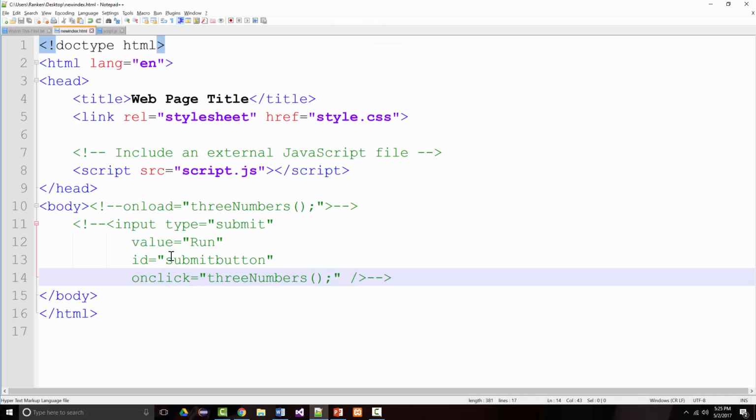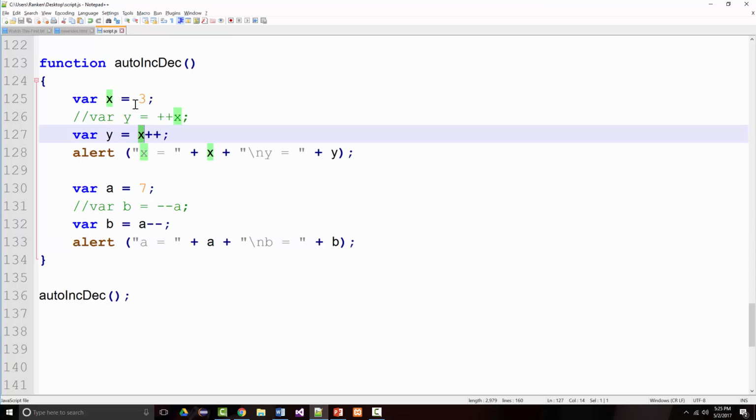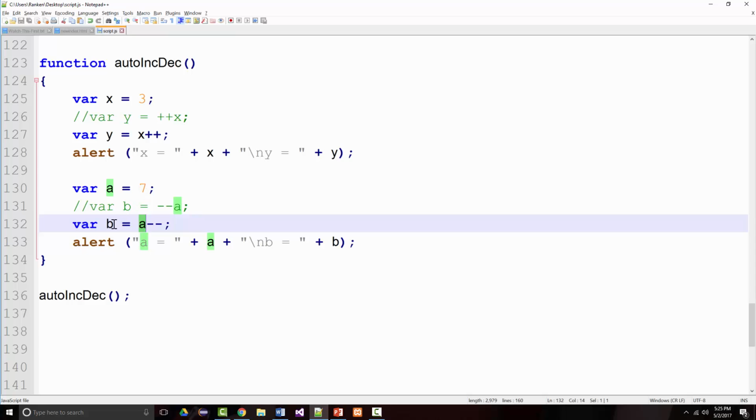Well, this is called the post-increment and post-decrement operators. This says, all right, take X, which is still 3, and assign it to Y. Then add 1 to X. So X should be 4 and Y should be 3. This one says take A, which is 7, and assign it to B. Then subtract 1 from A, making it 6. All right, now hopefully that made some sense to you. You're going to see these over and over again as we go on throughout the semester.